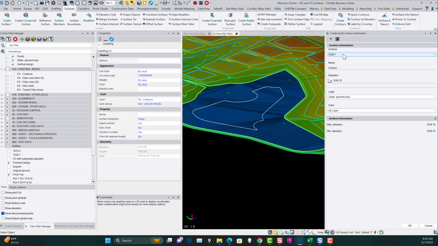So the contour, the elevated surface we want to contour, is finished design, and we want to call this one contour 1033.85, and this is going to be 20%. You put in the elevation 1033.85 and stake percent lines and say OK.